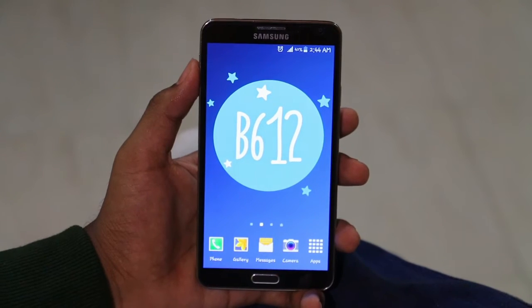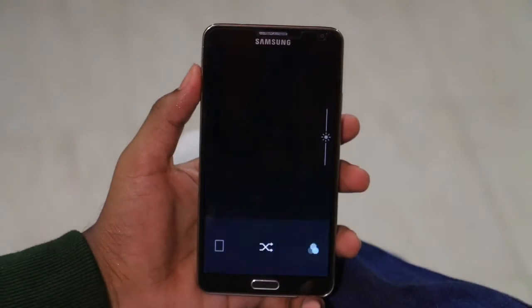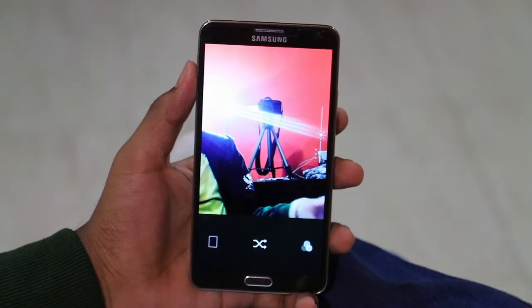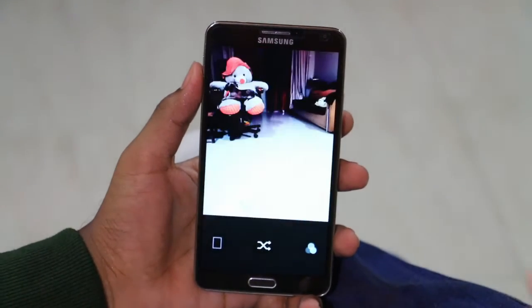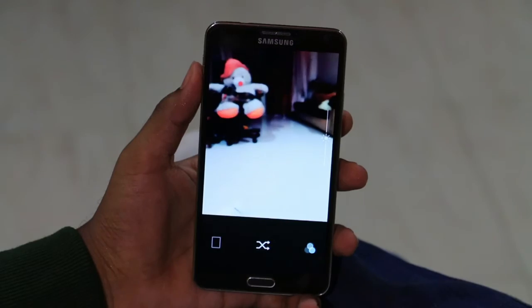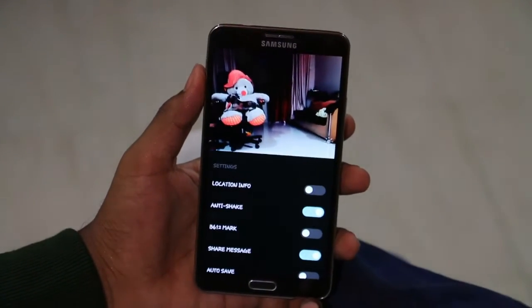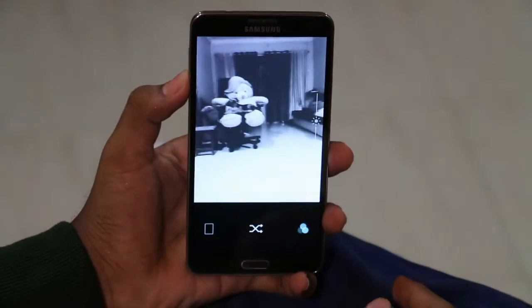Okay, for number 2, as the saying goes, beauty in simplicity. B612, whatever you call it. It's a pretty good camera app for just taking photographs. You can just swipe down to change the camera, swipe up for extra settings, and swipe around to change the effects.